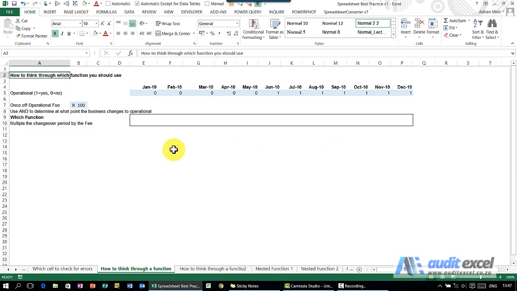I think the most difficult thing for most financial modelers to know is which formula or function they should use when. It's a very difficult thing to teach because often it's based on years and years of experience. But this is just the way we try and go through it.